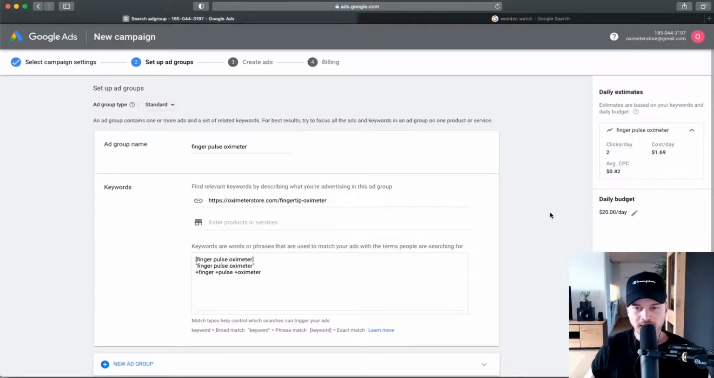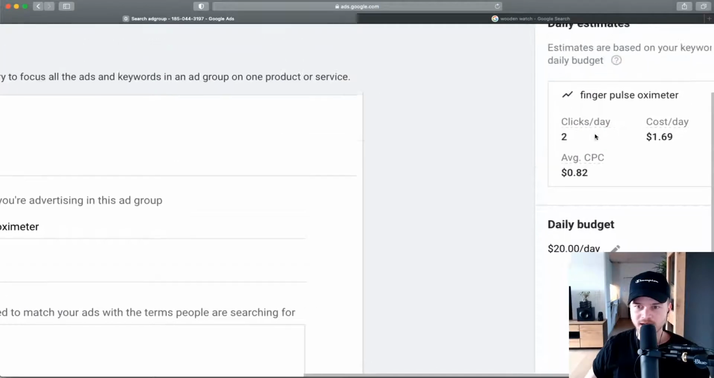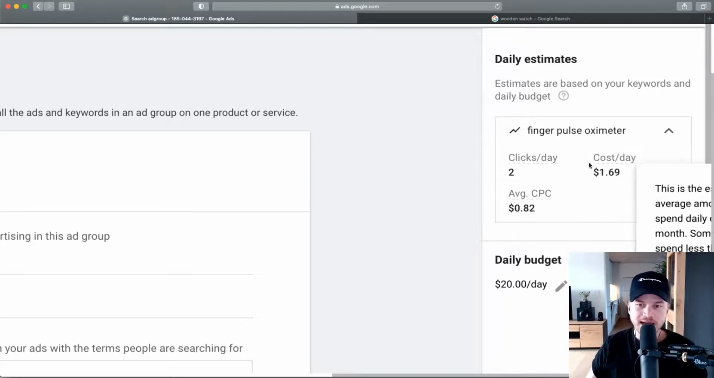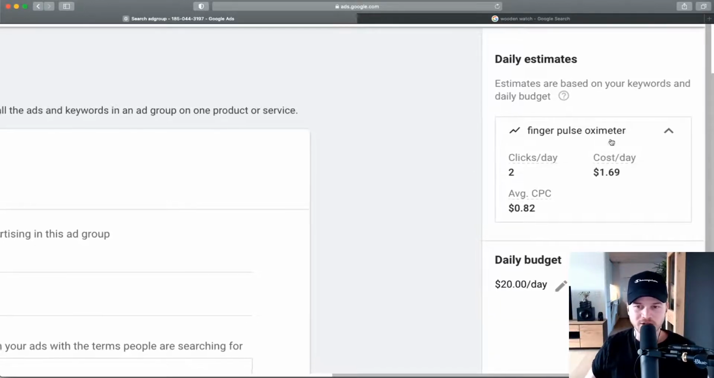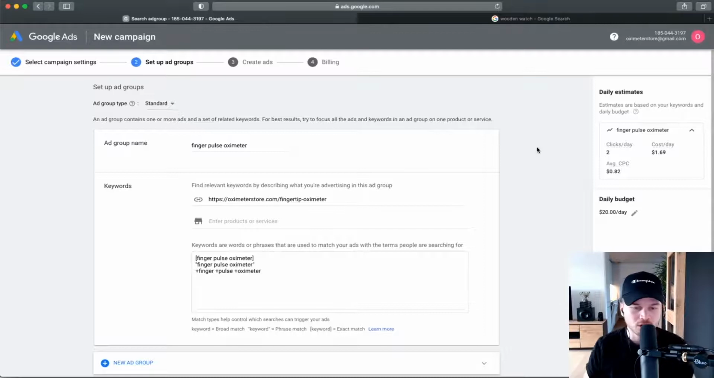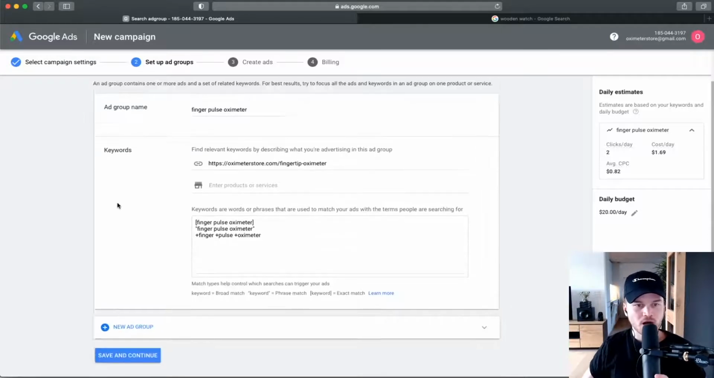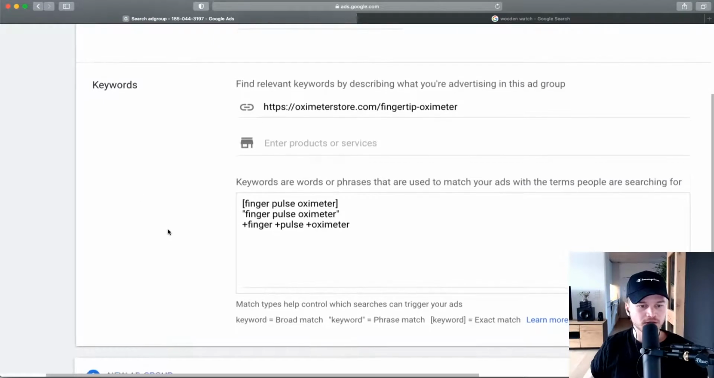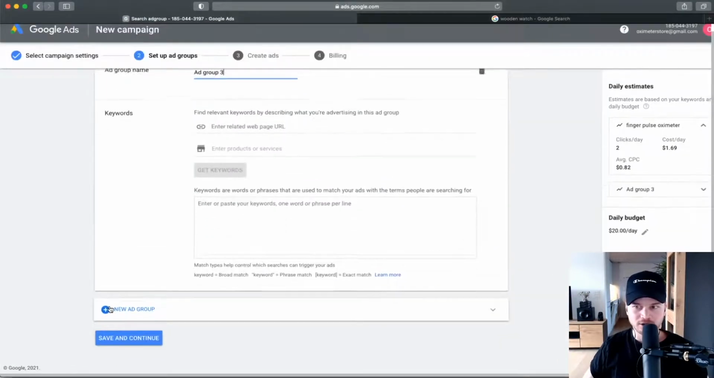oximeter. And by the way, here on the right side, Google kind of tries to give you an estimate of how many clicks you can expect, what's the average cost per click and the cost per day. In my experience, this isn't really that accurate, so don't worry if it says only 2 clicks per day. It's not really that accurate. And also, you're going to use multiple keywords anyway, so you're going to have more clicks than that per day. So let's move on and maybe create another ad group for another keyword. So we can scroll down and click on Add New Ad Group.